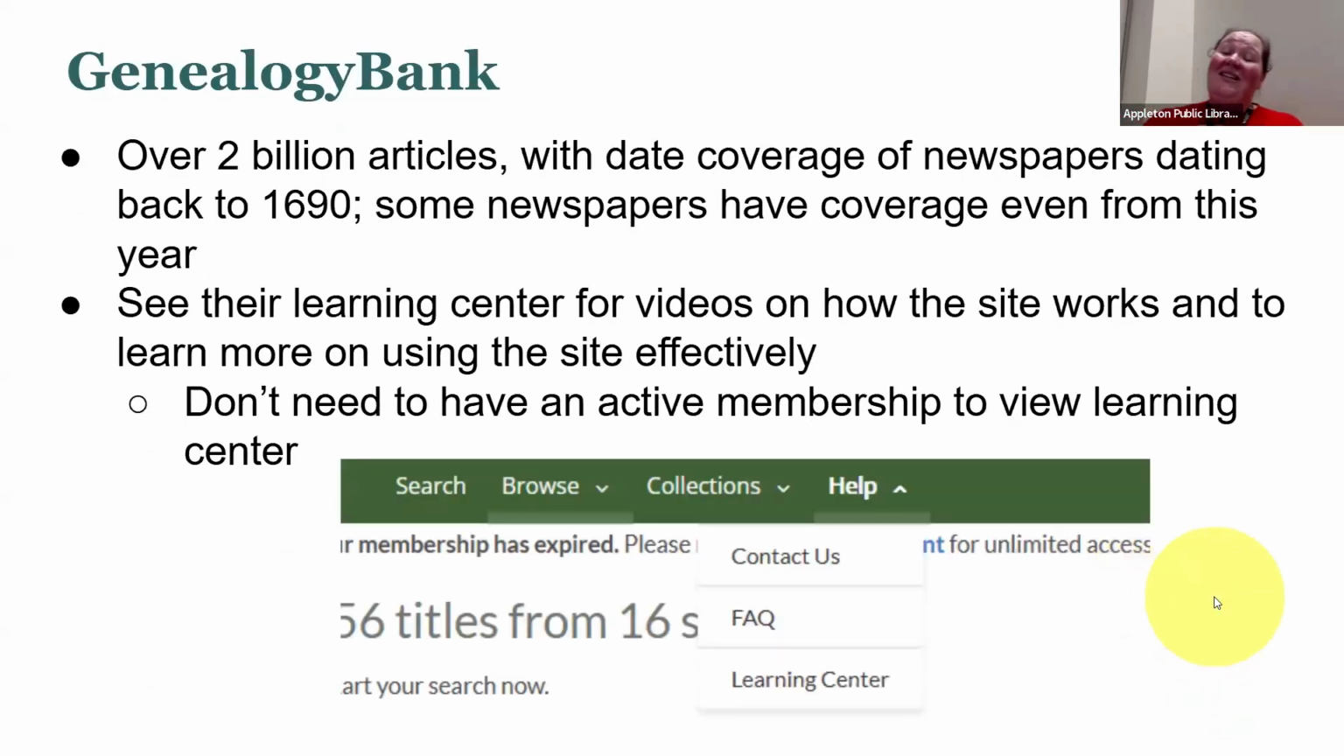They've got over 2 billion articles with date coverage of newspapers dating all the way back to 1690. Some newspapers even have coverage from this year already.